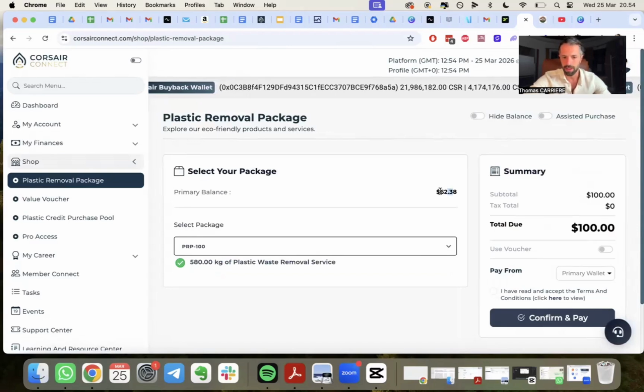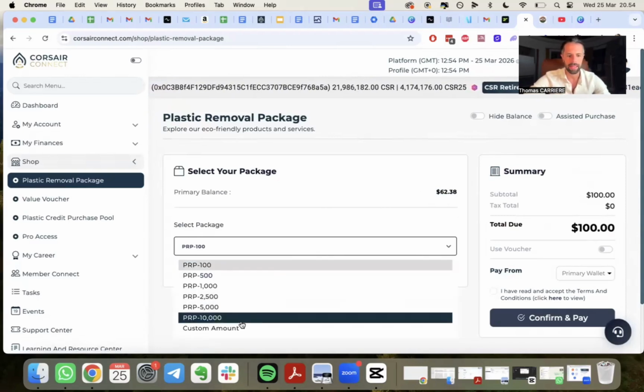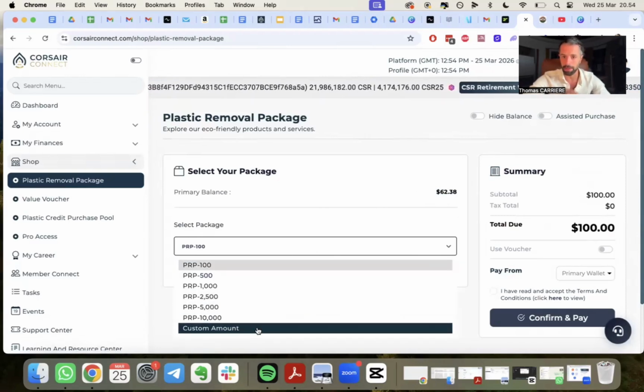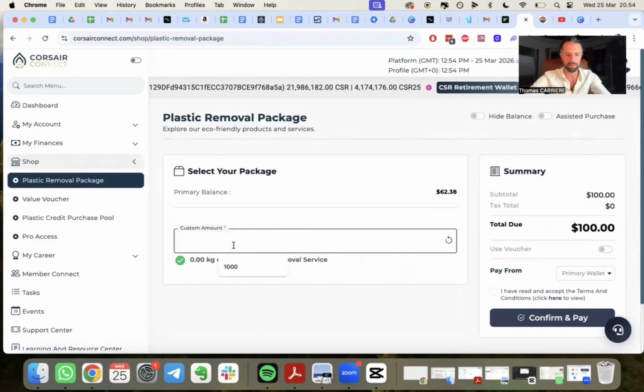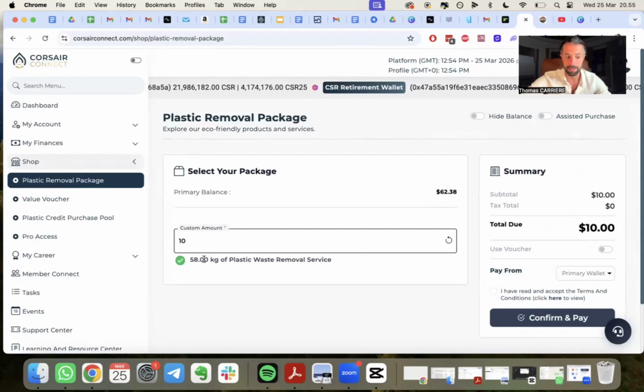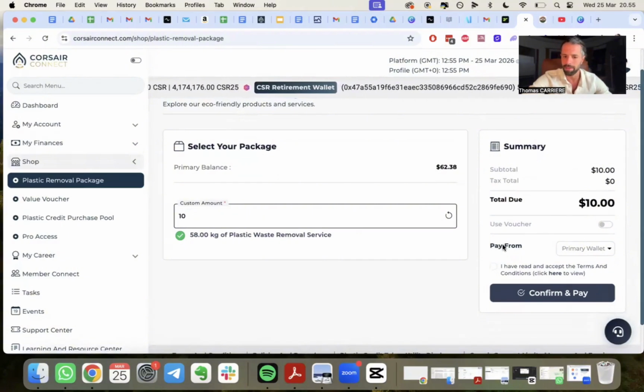And of course, the amount of money in your wallet appears here. So for example, I have $62 there, and I can enter a custom amount. If I want to be buying 61, I can. If I want to be buying 35, I can. So I put whatever number I want. Let's say I want to be buying 10, just for this example. That's 58 kilograms of plastic waste that will never end up in the sea. That's wonderful. And then I can pay from my primary wallet.